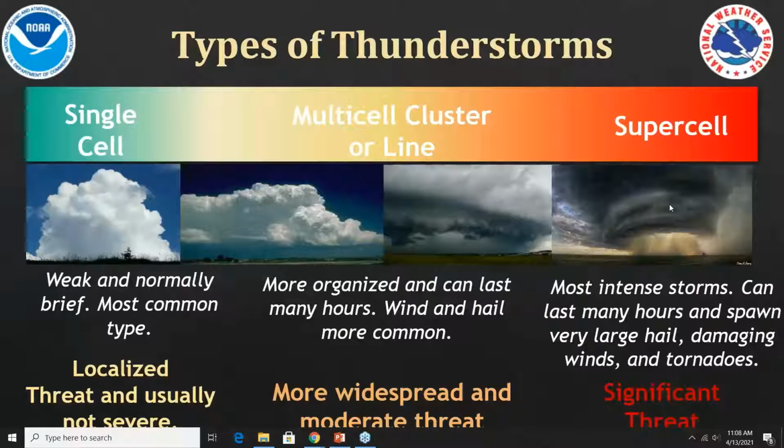And then finally, you get your supercell. These are the most intense storms. They can last for many hours and create large hail, damaging winds and tornadoes, and a significant severe weather threat. These are not very common in this area, but they do occur. A supercell thunderstorm will form if the conditions are right. It doesn't matter if it's Oklahoma or Oregon. If the conditions are right, you will get a supercell thunderstorm. They're just not as common around here.